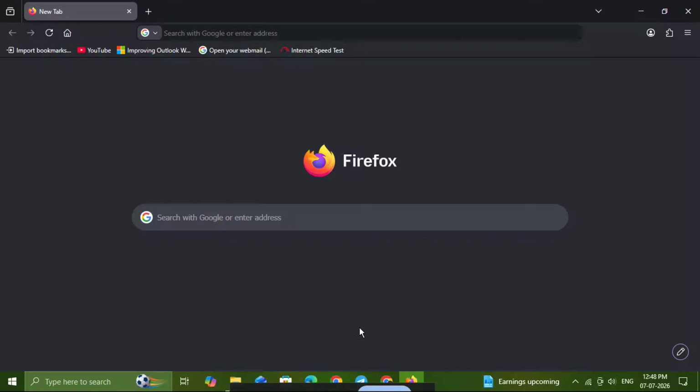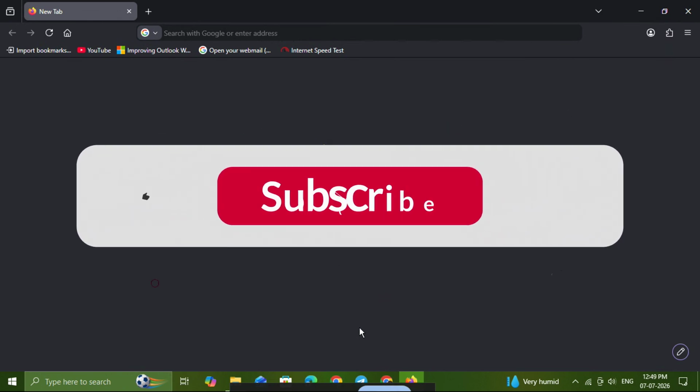If you've ever closed Firefox by accident, restarted your computer, or lost a bunch of important tabs, don't worry. In this video, I'm going to show you exactly how to recover your previous session tabs in Firefox and how to make Firefox reopen your tabs automatically in the future. This is one of the quickest ways to get back to where you left off, and it can save you a lot of time if you keep research tabs, work pages, or shopping tabs open in your browser.